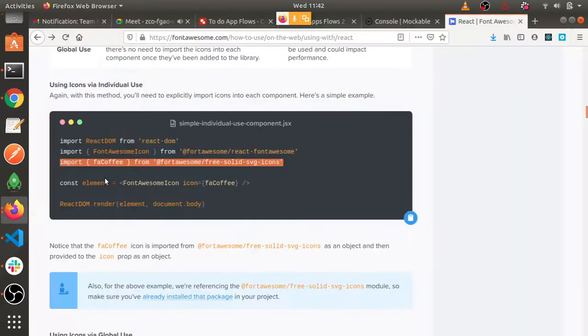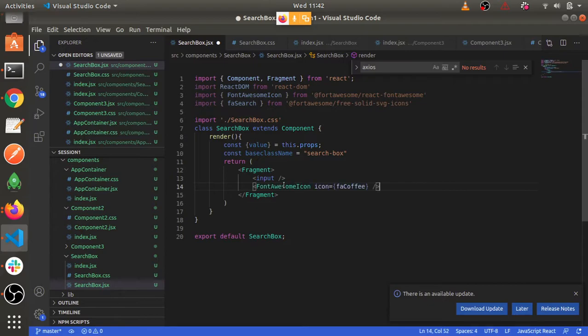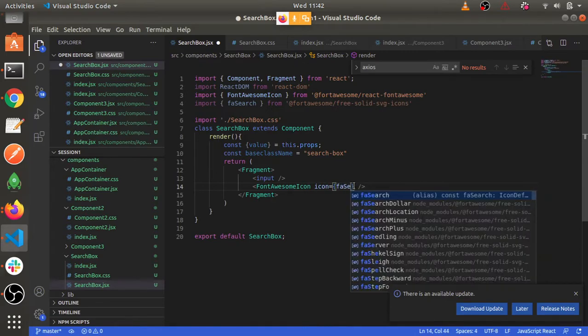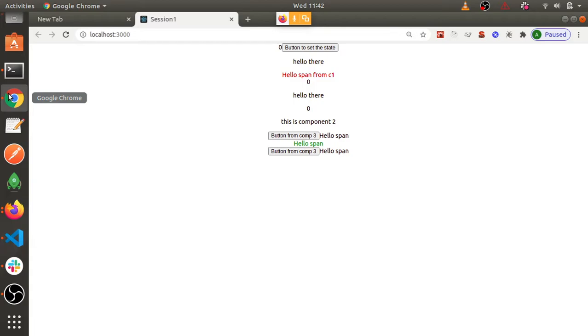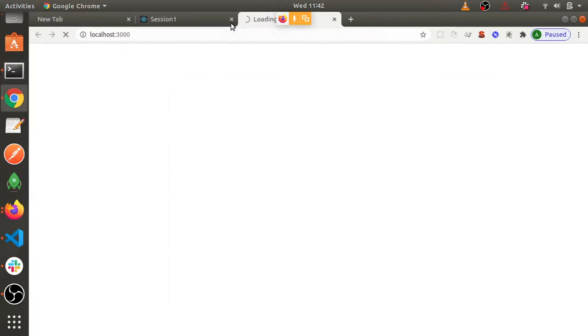Going back to this, you can see this is what we have to name it, right? FontAwesomeIcon, and in the icon prop I'll pass that. So coming back here, I'll rename it to faSearch. Let's see what is coming here. I have installed some package, so I need to run it again because something has changed in package.json.